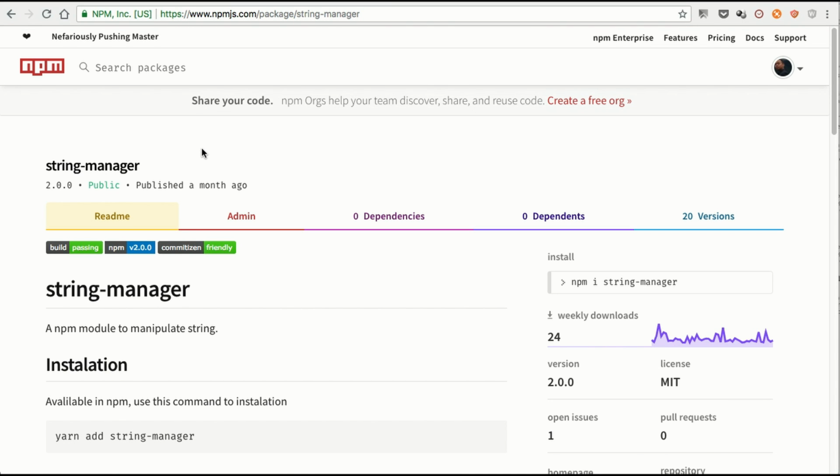String Manager is an open source project aimed at JavaScript projects. By the way, I put the link that goes to the GitHub repo in the description below.